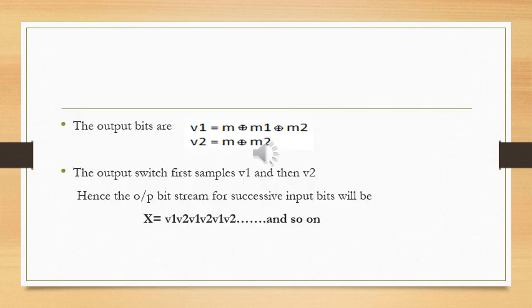The output switch first samples V1 and then V2. Hence the output bit stream for successive input bits will be X equals V1 V2, V1 V2, V1 V2 and so on. Here it may be noted that for every input message bit, two encoded output bits V1 and V2 are transmitted.